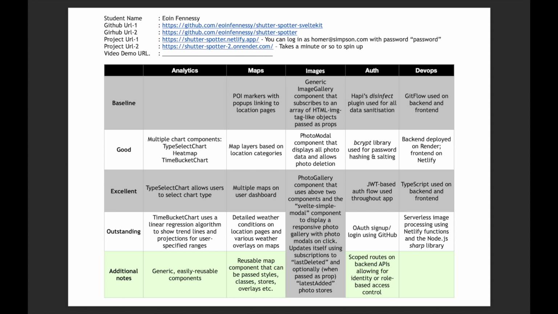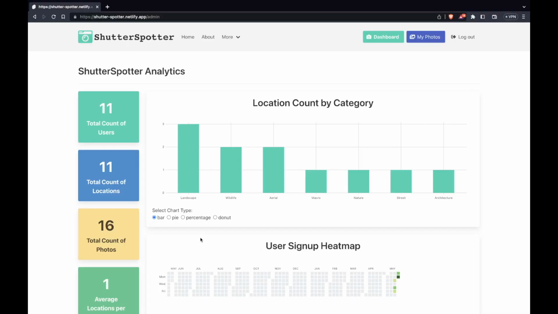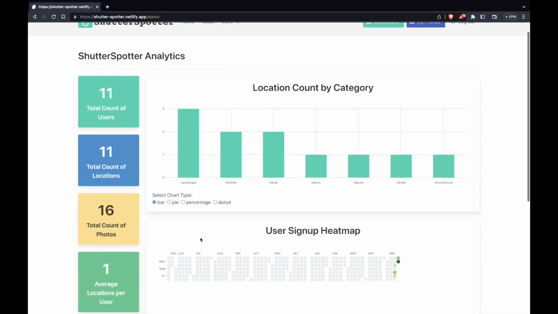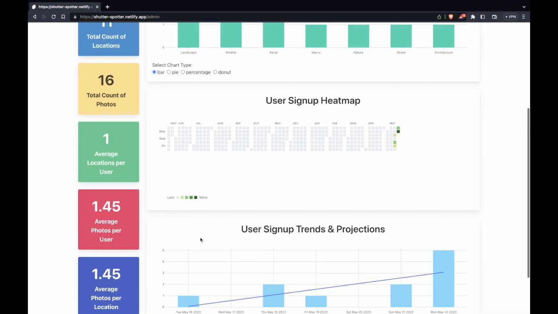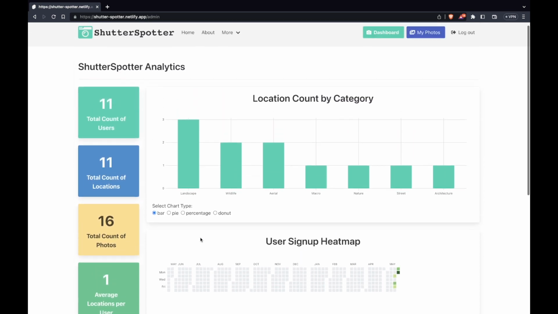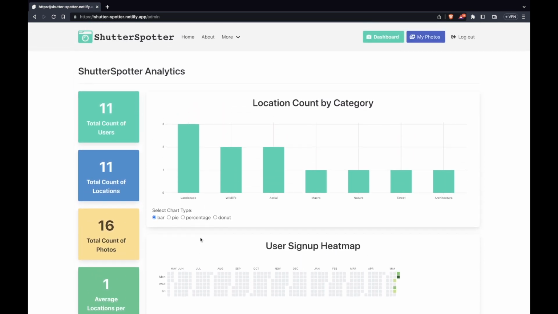I'll be talking about each column on this table in order from left to right, starting with charts and analytics. 3 chart components have been created and each decorates the Frappe charts component with some additional functionality. I've kept these components as generic as possible so that they could be reused in other parts of the app.